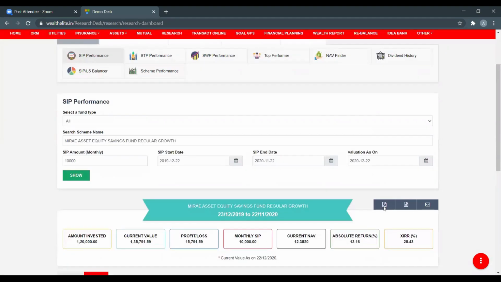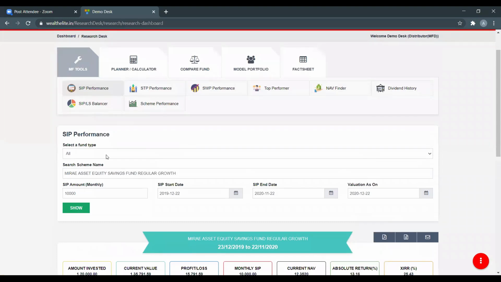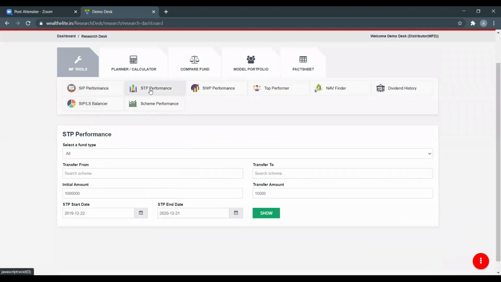Here the Excel is available. As well, you can send this via mail also, and this is a PDF option. You can take a PDF format of this report also. STP performance, same as you can check your investor's scheme if he has invested in any scheme, and if your investor wants to do any STP, so easily you can check any scheme performance from this section. Same as for SWP, systematic withdrawal plan, top performer.